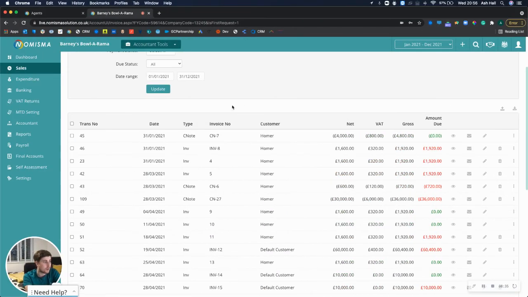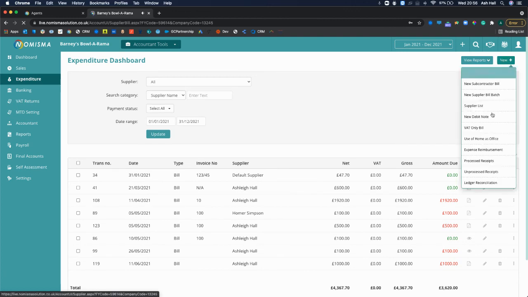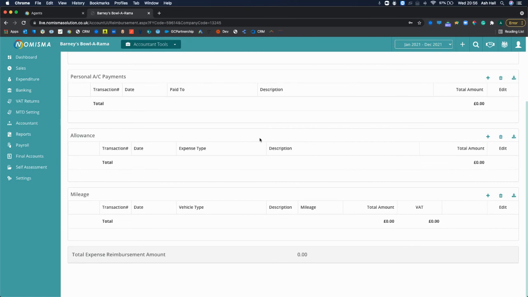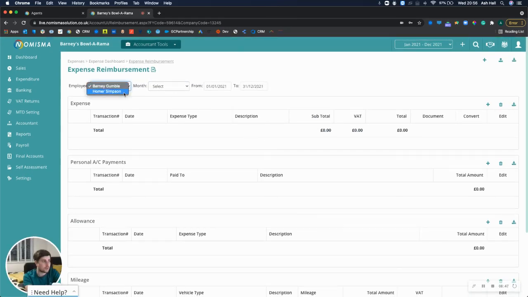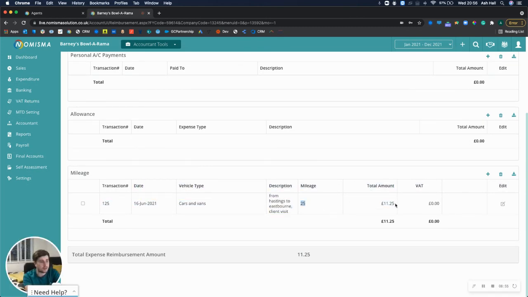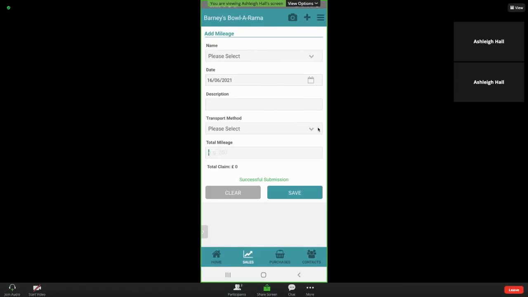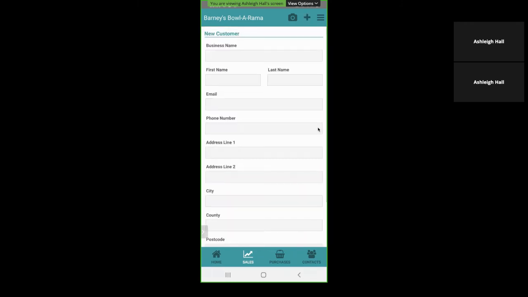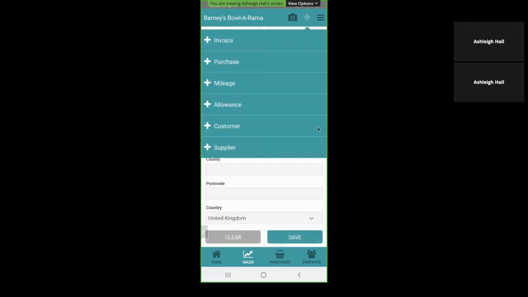So if I go back to the web application now and go to expenditure, and then go to expense reimbursement, and for Homer Simpson, there you go. There is my mileage claim for 25 miles, £11.25. So that's stored in the system now. And by going back to the mobile application again, we can enter allowances, we can create new customers and suppliers.